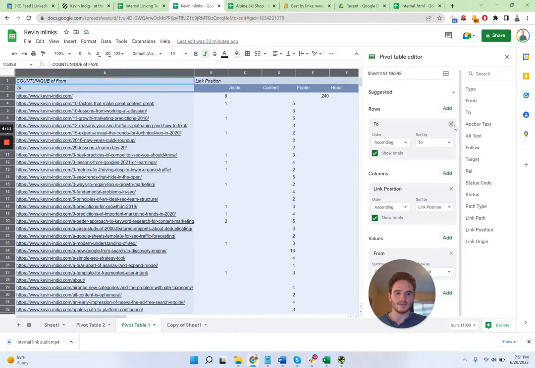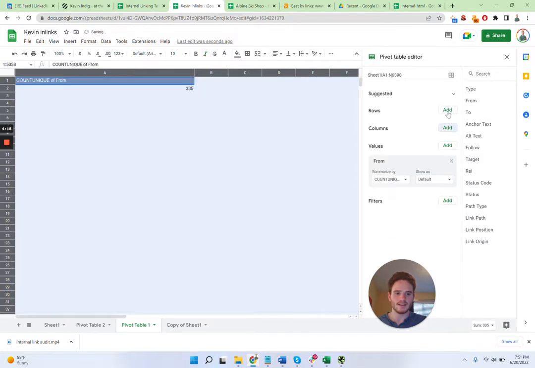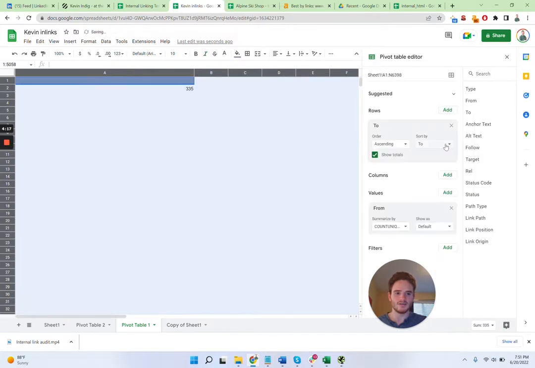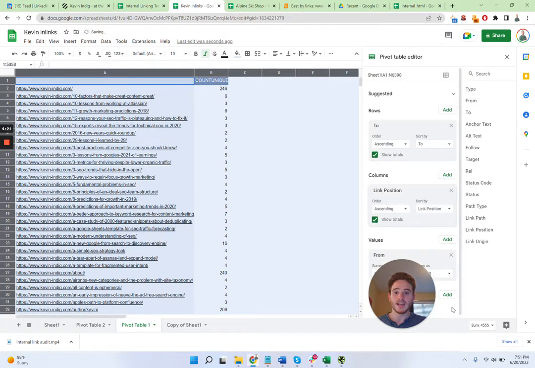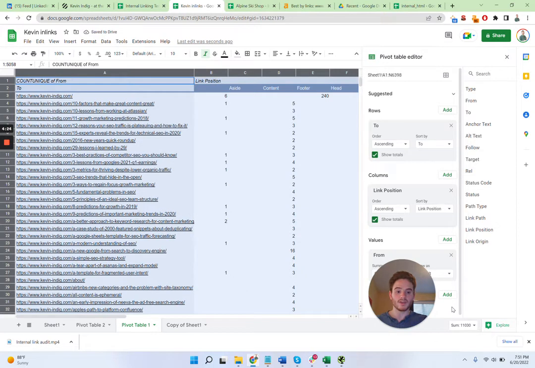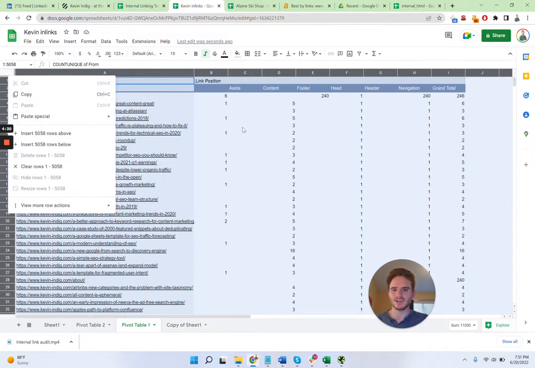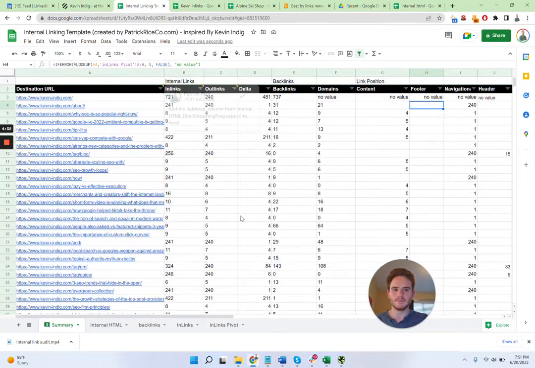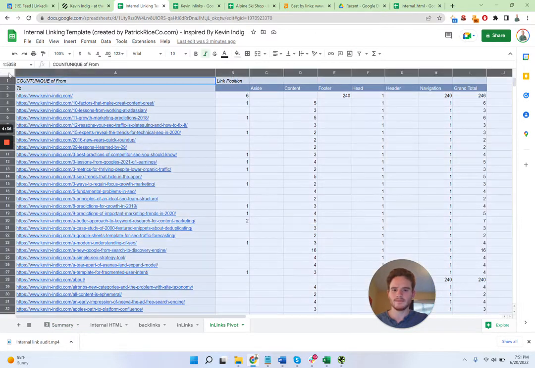So if you exit out here, and this might lag a bit, you add the "to" into the rows and columns, and you add the link position. And the pivot table will just auto-populate, which is great. And you're going to then take that, just the same routine. You're going to copy it. You're going to go to the template. You're going to go to Endlinks pivot, and you're going to paste that.